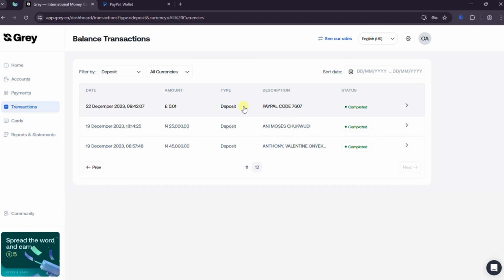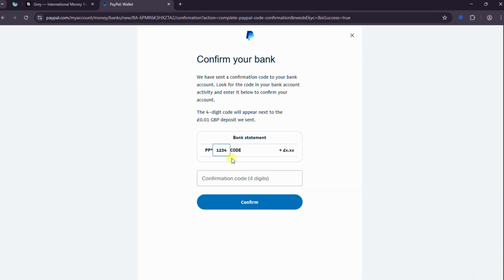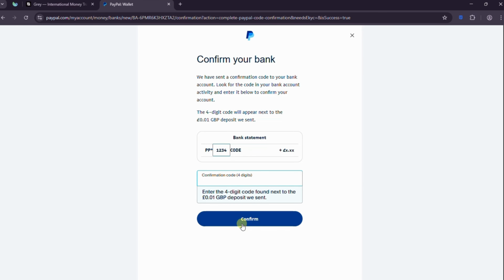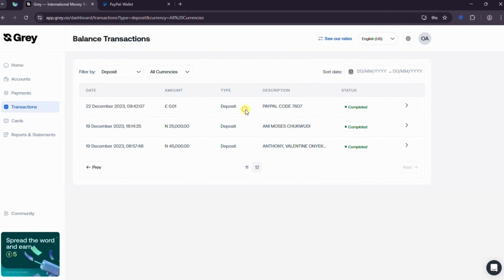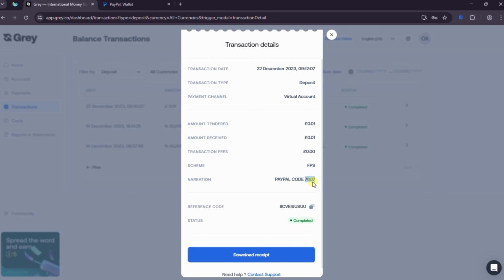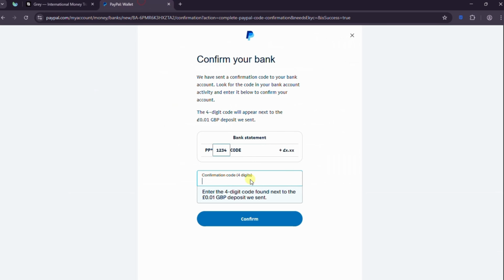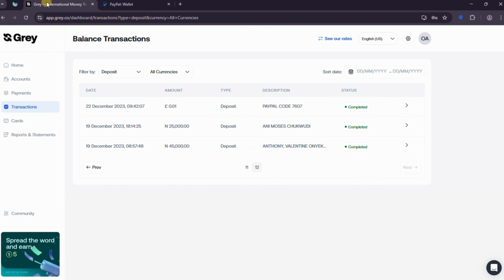So when you check on it, under description, you're going to see PayPal code. Just take this code here. When you take this code, you take it to PayPal and you put the code here, the 4-digit code, and click on confirm. Enter the 4-digit code found next to the 0.01 pound Great British Pound deposit we sent. So when you come here, you are going to see the code. Just click on it, copy the code, go to PayPal, paste it, and confirm. Once you click on confirm, your bank will be automatically linked. And once your bank is linked, then you can use it to make transactions from your PayPal into your bank account. It is that simple.